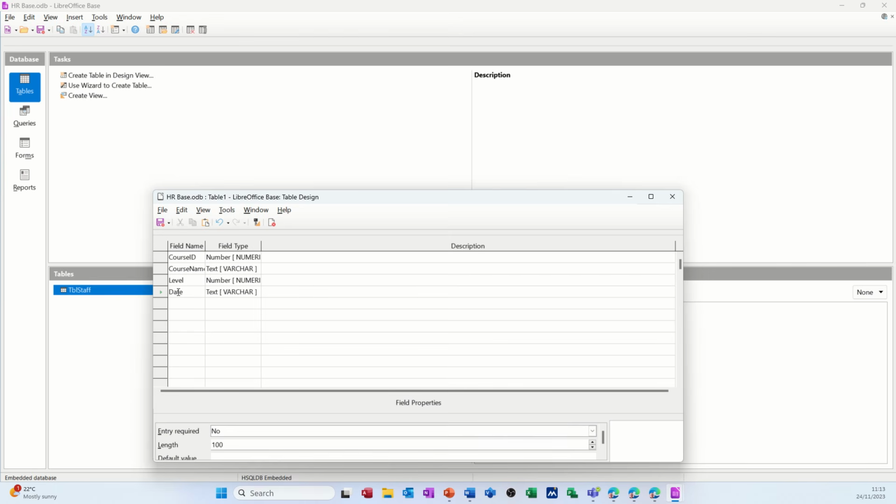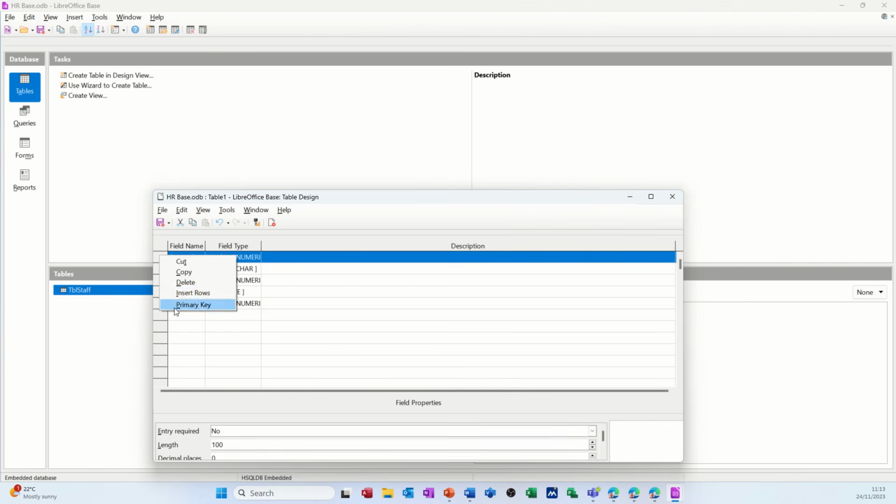Date of course, that's going to be a date time field, just pressing D for date. And then I need to put a field in here that's going to allow me to link these two tables together. So staff ID, which has to be a number, it has to be the same data type as before. Course ID, I need to right click there and make that a primary key.